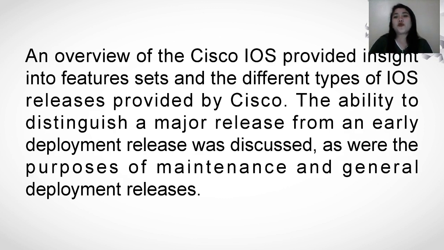Then, an overview of the Cisco IOS provided insight into features, sets, and the different types of IOS releases provided by Cisco. The ability to distinguish a major release from an early deployment release was discussed, as were the purposes of maintenance and general deployment releases.